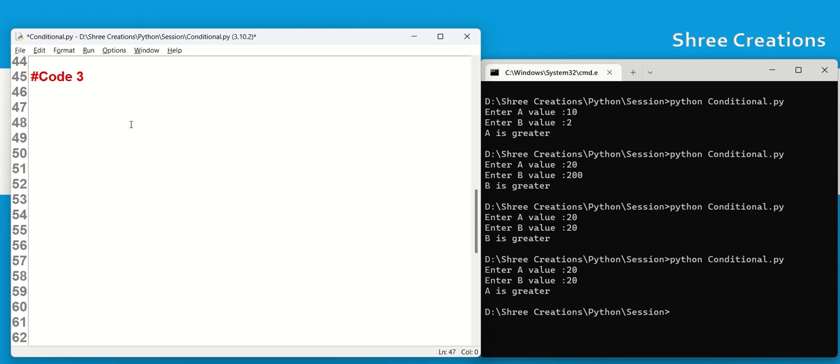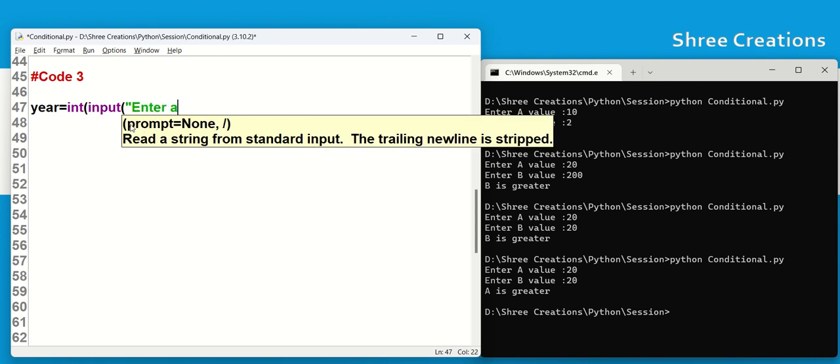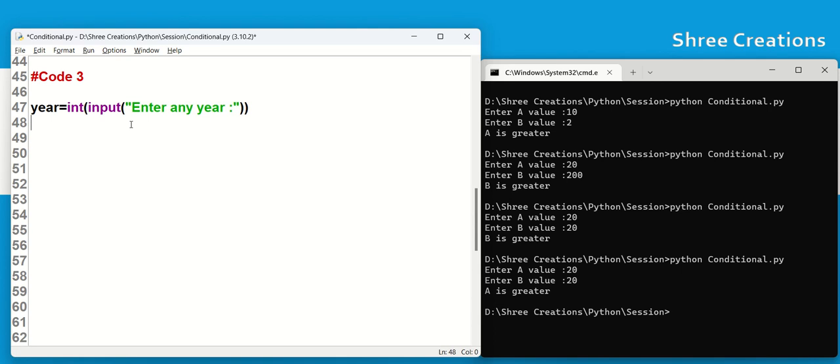So I'm going to get the year. Year is a number, right? 2000 is a year, it's a number. So we need to get the runtime input. How to get input? Enter any year.